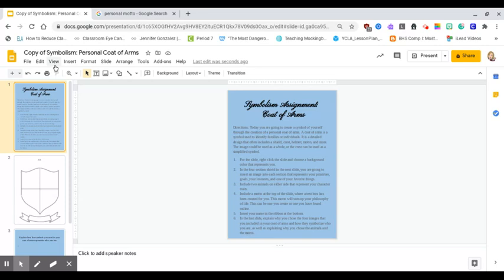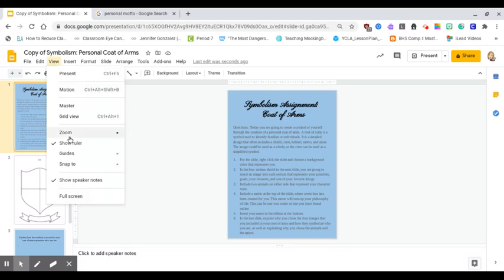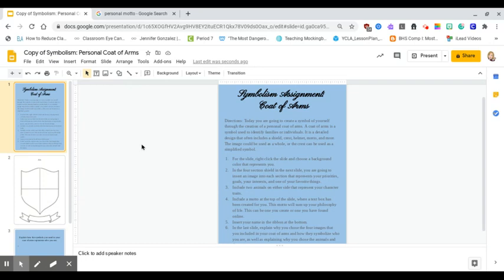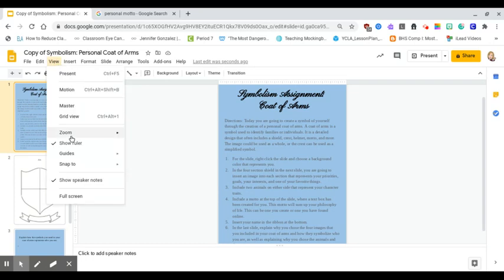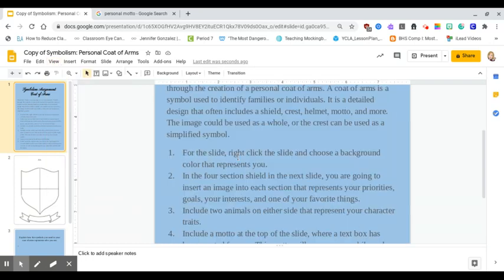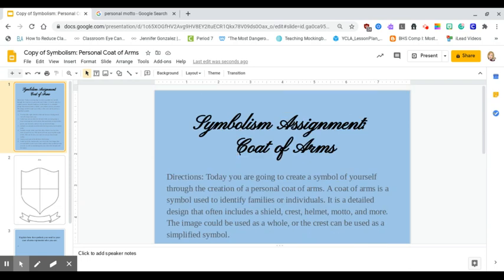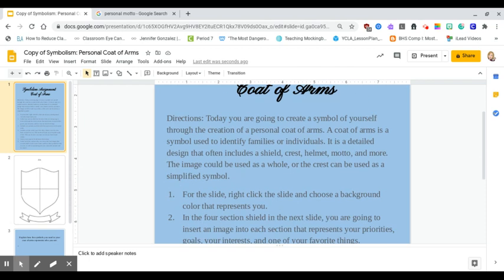And remember, if you are having trouble viewing the slide because it's zoomed out so much, go to View, click on Zoom, and then you can increase it to 50% or 100%. Okay.